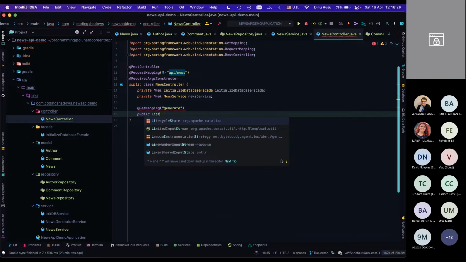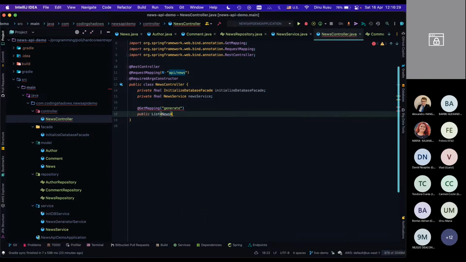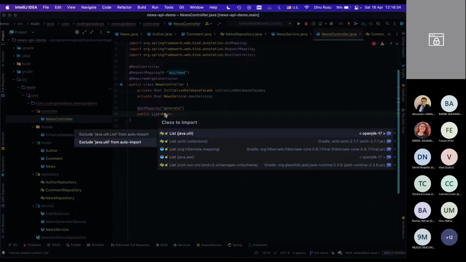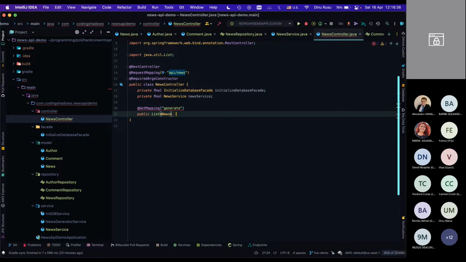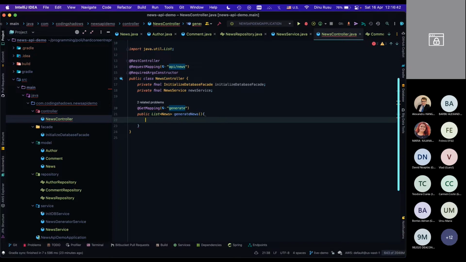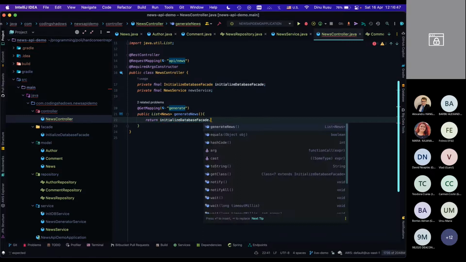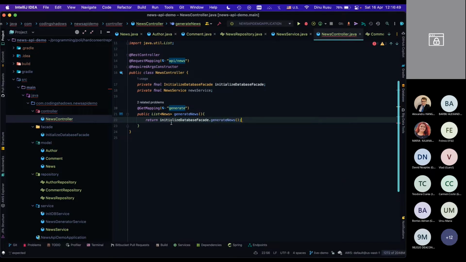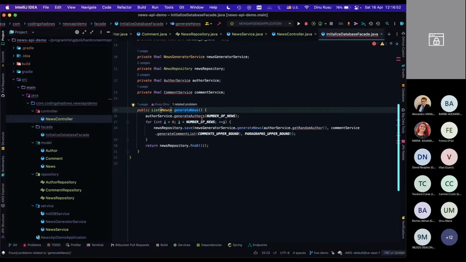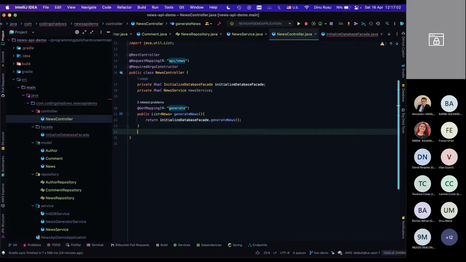Okay, and my generate will return a list of news that were generated when this endpoint is called. Let's do the imports. Okay, and let's give it a name, generate news. and I just have to return a call from a function from my initial SSL generate news that will return me, if you take a peek here, some authors with some news with their authors and the comments of each one.